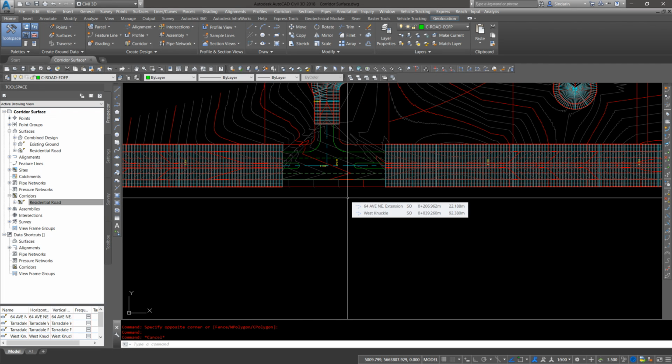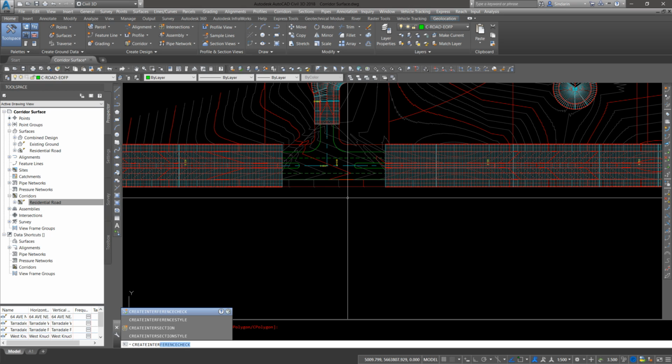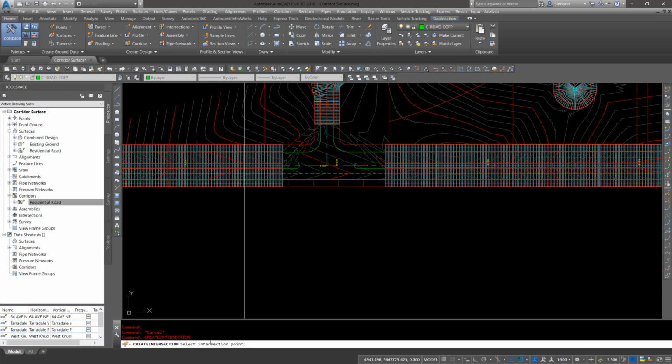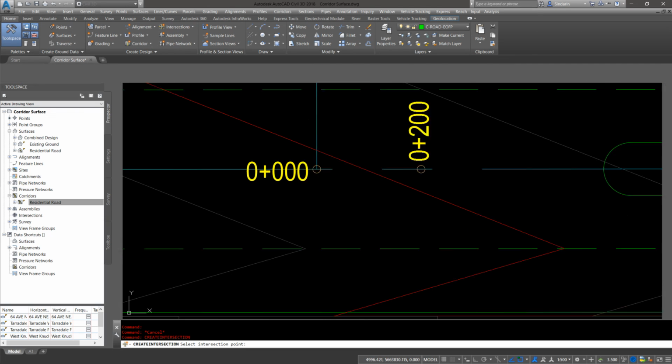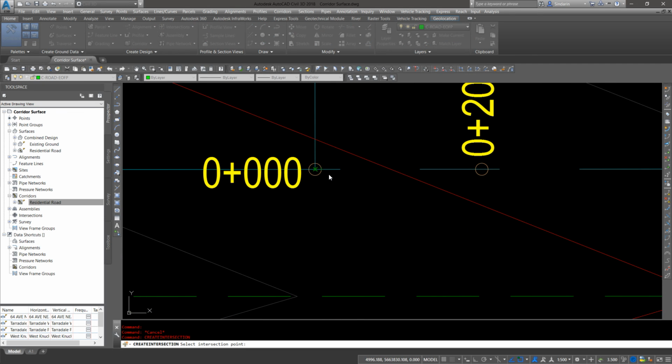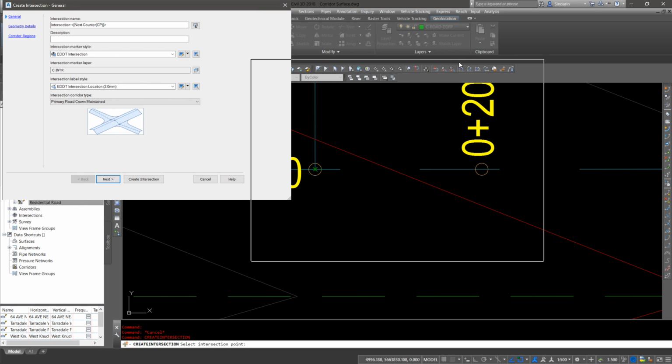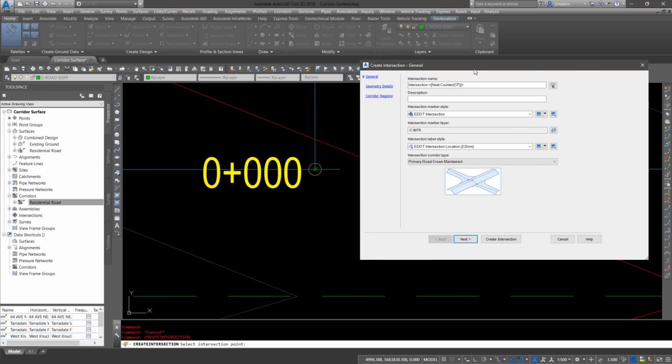Now let's get into the intersection tool. So my alignments are touching each other, my vertical profiles are from the extents on the left to the extents on the right of my profile. I'm going to type in the command create intersection. It's also up here in the ribbon if you want. So I'm going to hit create intersection. And Civil 3D says specify the intersection point. Well, I want the intersection to be right here. So click where the two alignments touch, and it opens up the intersection creation wizard.